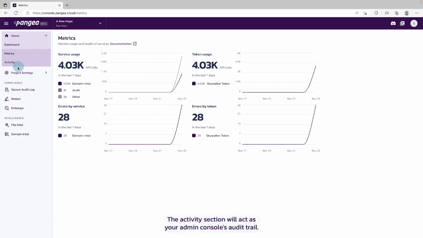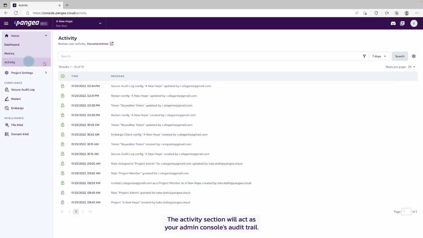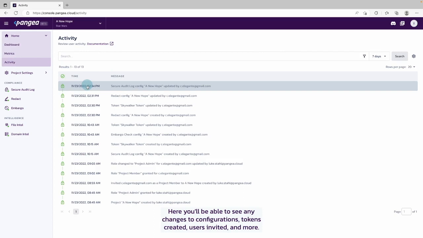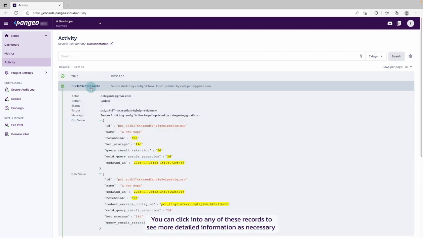The activity section will act as your admin console's audit trail. Here you'll be able to see any changes to configurations, tokens created, users invited, and more. You can click into any of these records to see more detailed information as necessary.